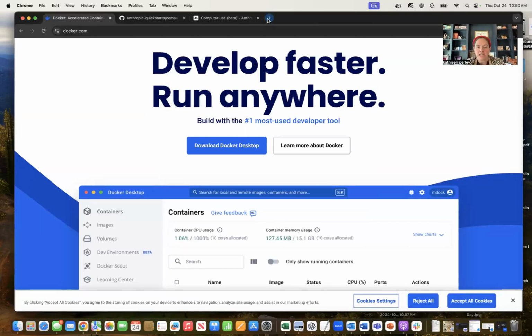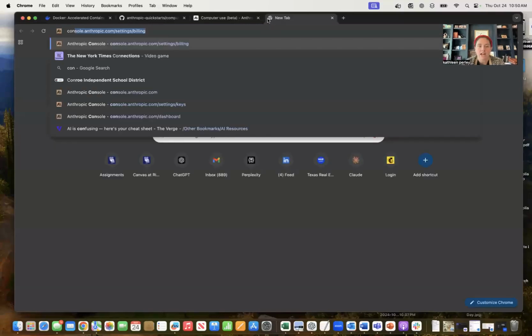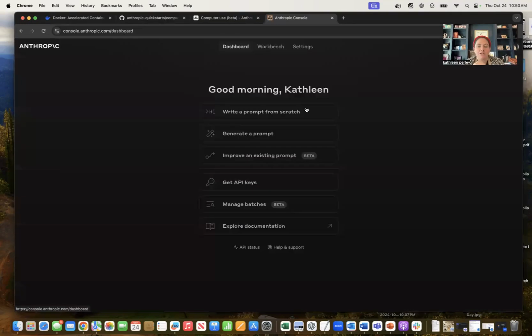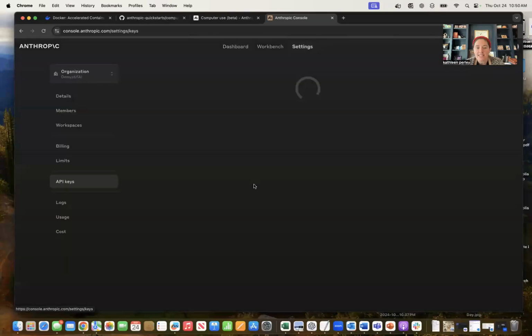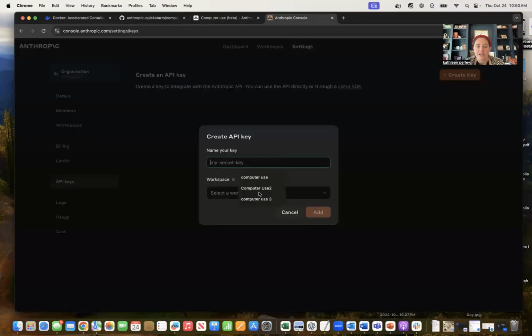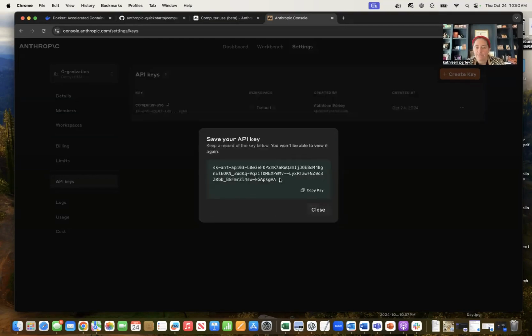So one of the first things that you're going to need to do is go to console.anthropic.ai. You don't need to go to the billing side. You will go to the main dashboard and you will see this thing called Get API Keys. So you'll simply click on this and create a key. So we're going to call this computer use 4. And I'm going to put this in default. This will generate your API key.